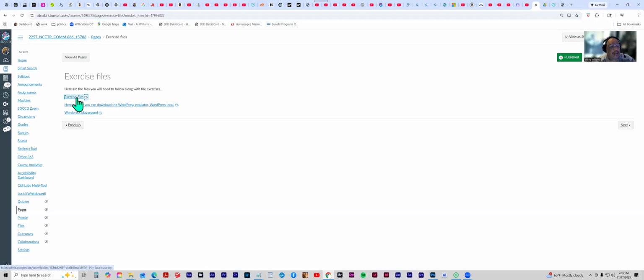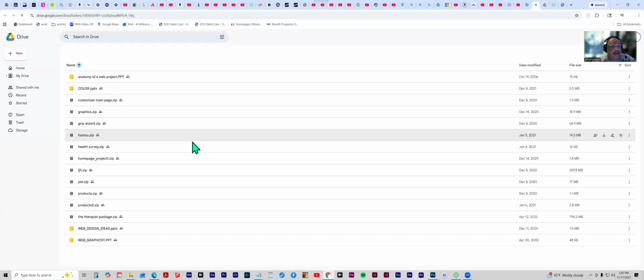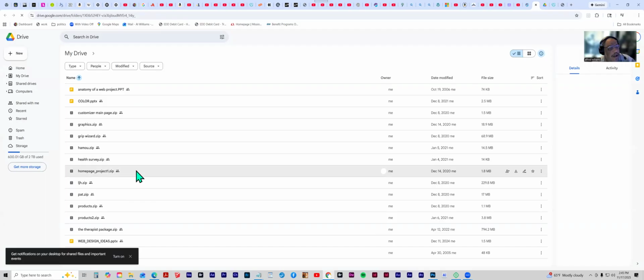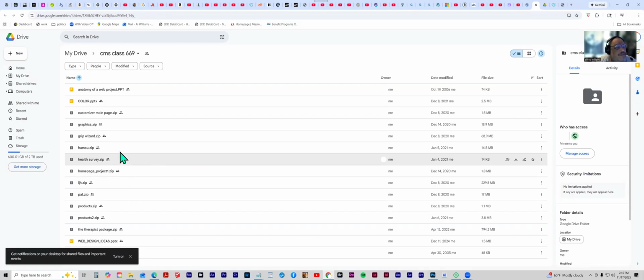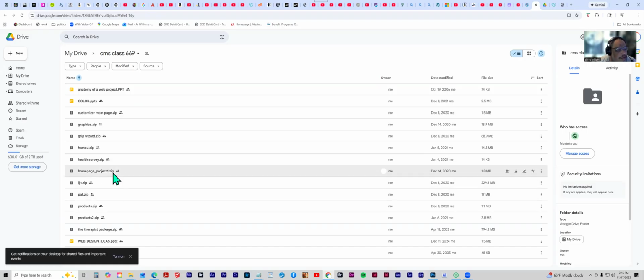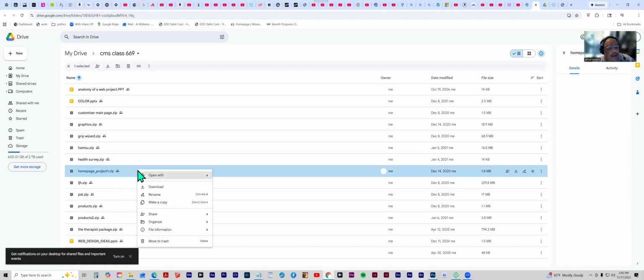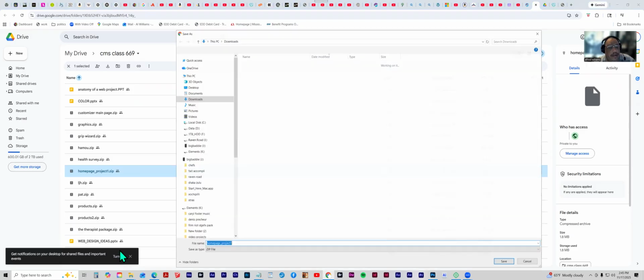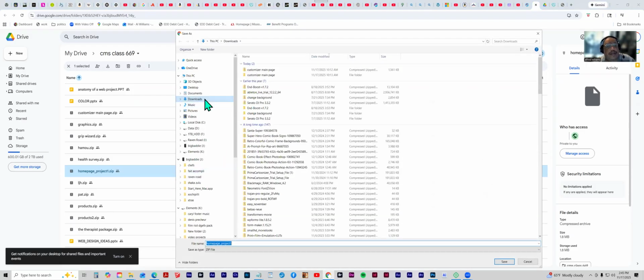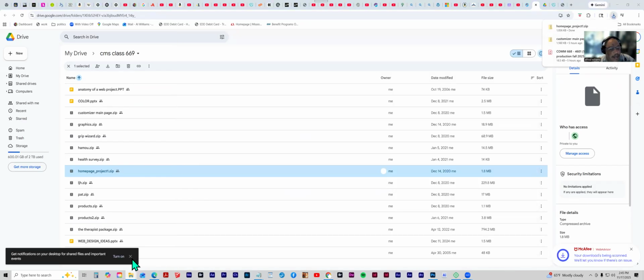So the first thing we're going to do is go to our website and click exercise files. And then I want you to download the folder that's called homepage project. So we want to download that. And then once it's downloaded, we're going to put it into the downloads folder, and then we're going to extract that content.